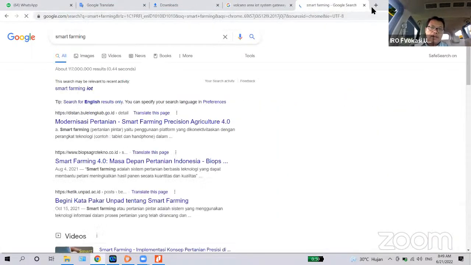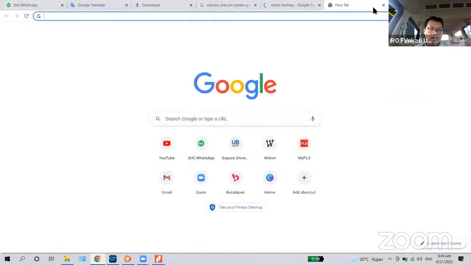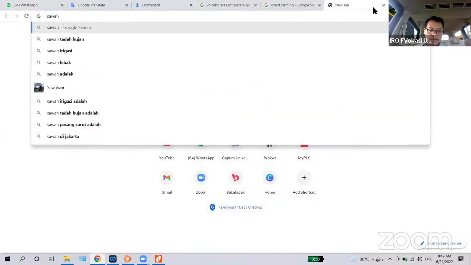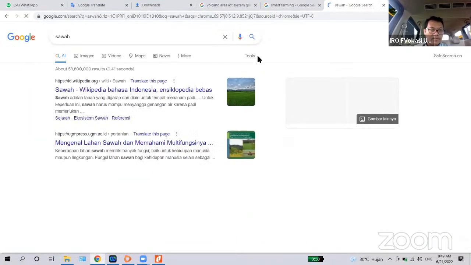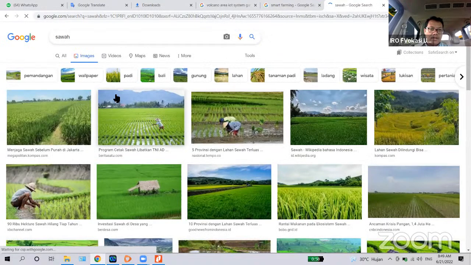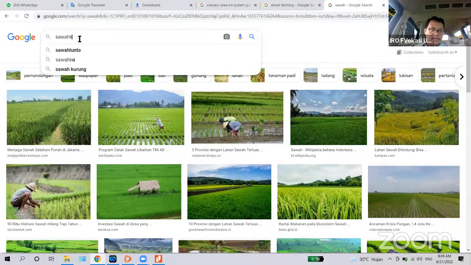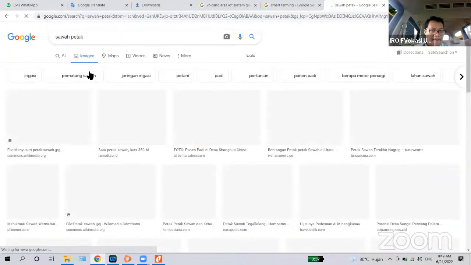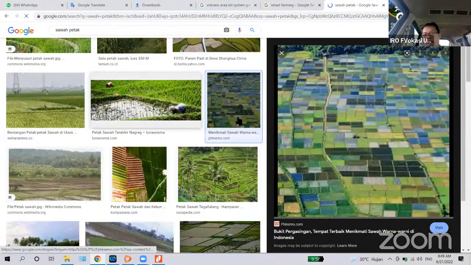Smart farming. Okay, sorry. I will show you our rice field. I don't know how to call it in your country. It's a rice field, or sawah in Indonesia. The sawah. Find it. This is our rice field, seems like that.